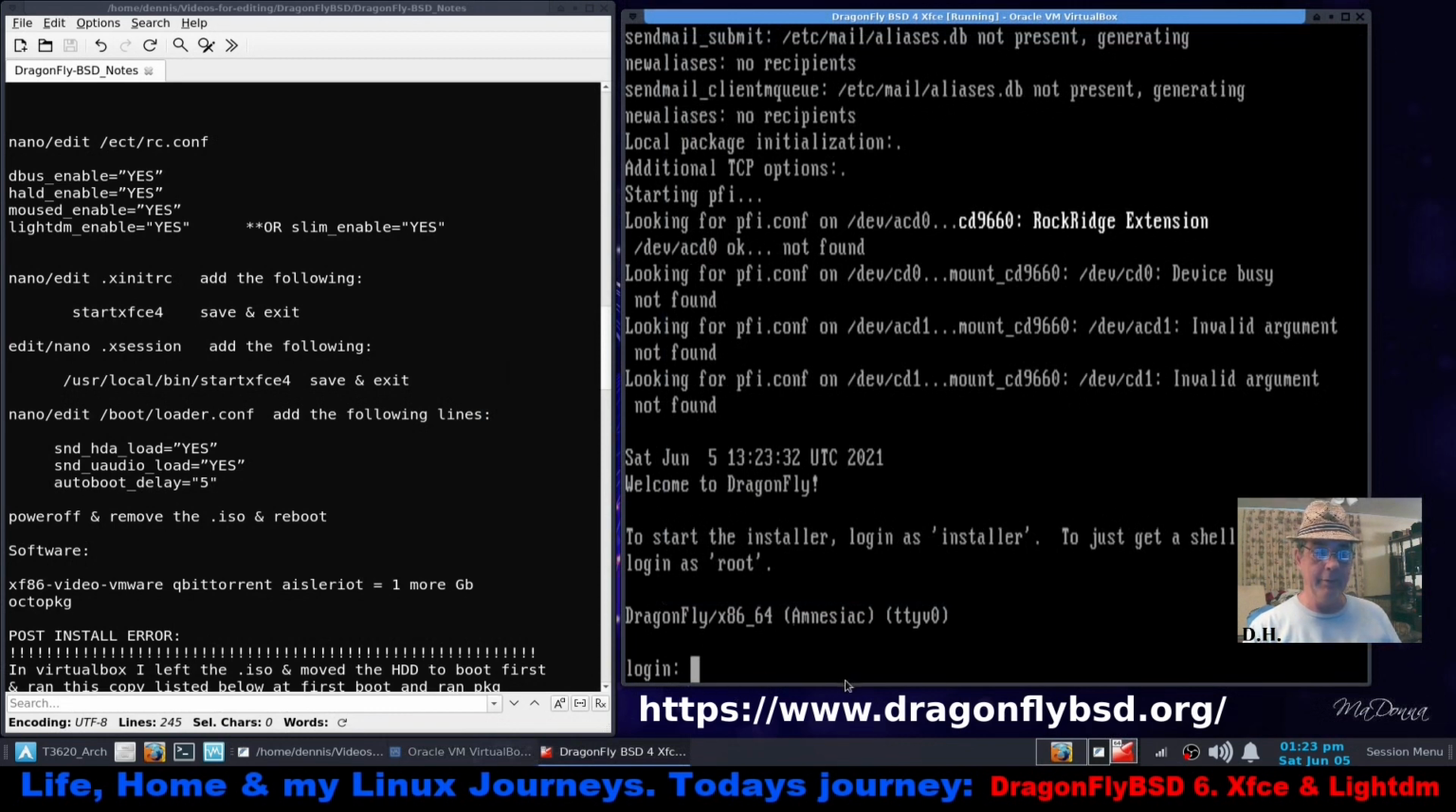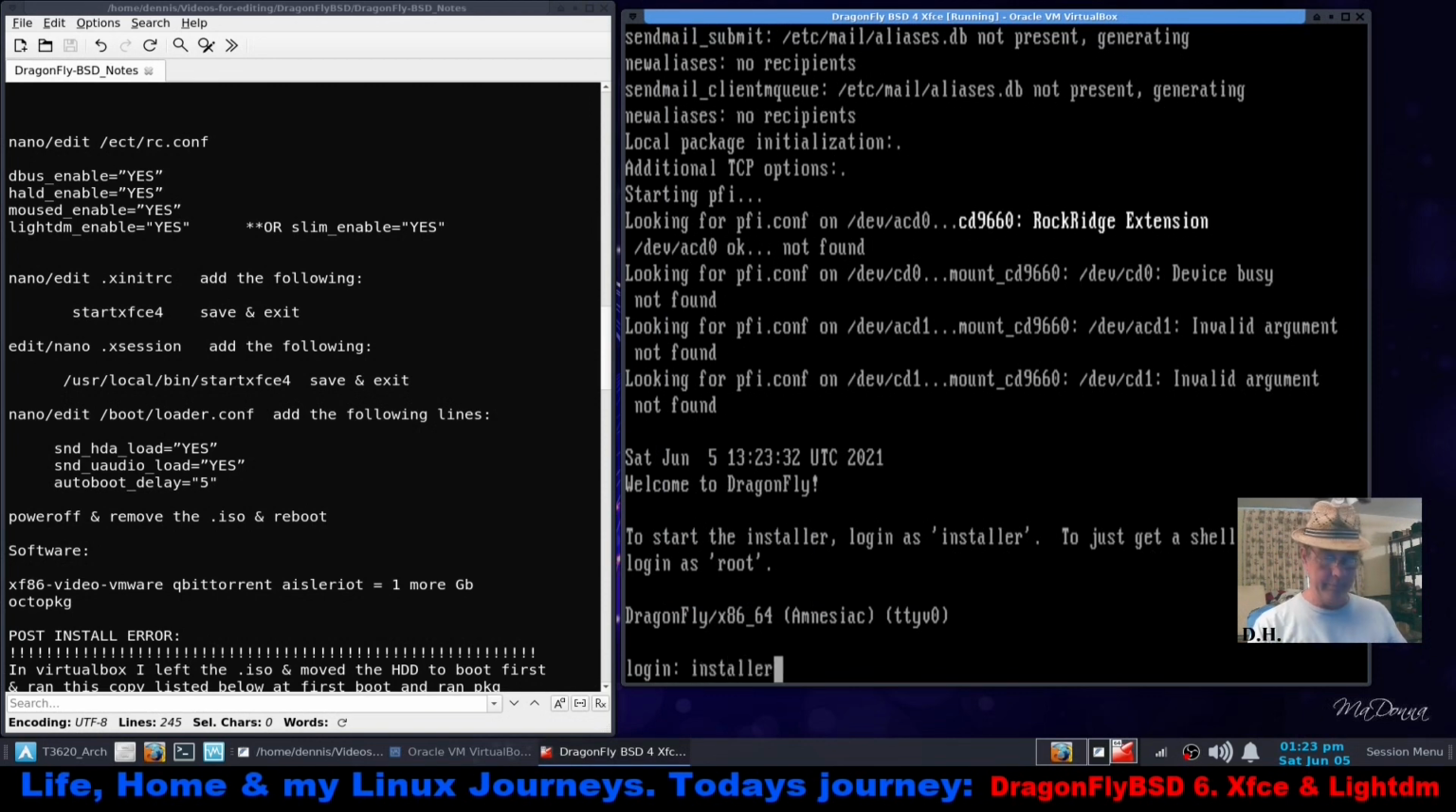Okay, so we've got up to our login screen. And it gives the date and the time. And it says to start the installer, log in as installer. To just get a shell prompt, log in as root. Well, we want to start the installer, so I'm going to type that in, installer, and hit enter.